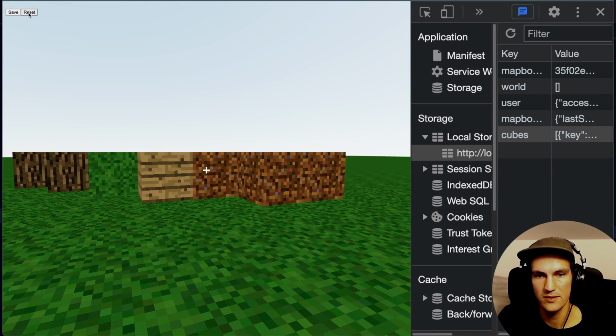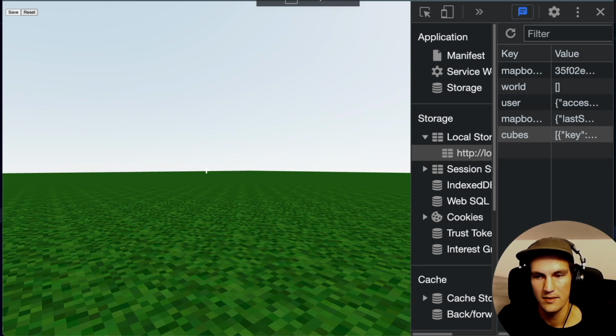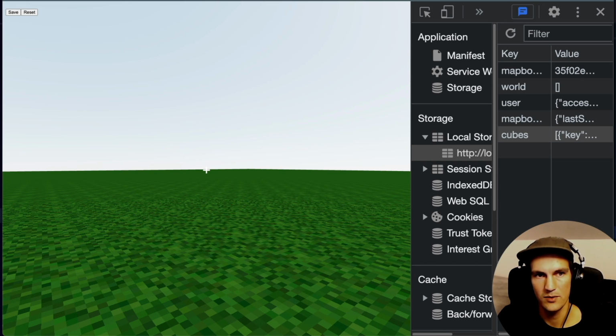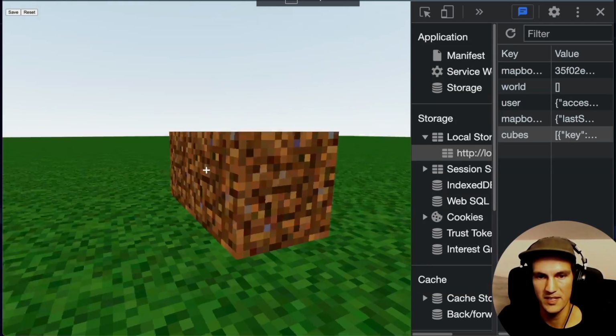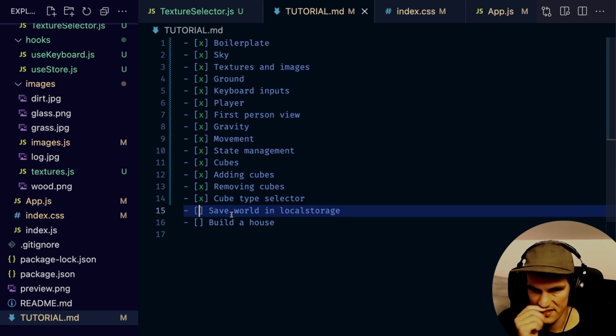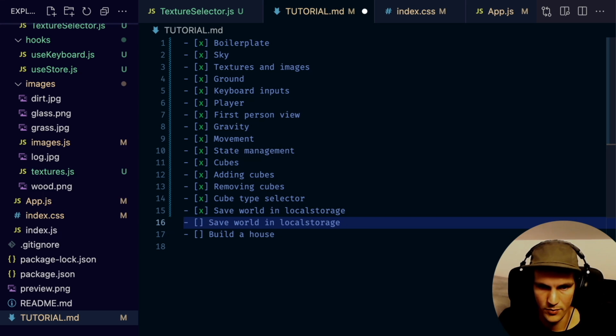Of course, we can also reset, but they are still in local storage. So if I just reload, the cubes will be there. All right, we are done with saving the world in local storage. But we have one more thing that would be nice to have. Hover state on cubes.